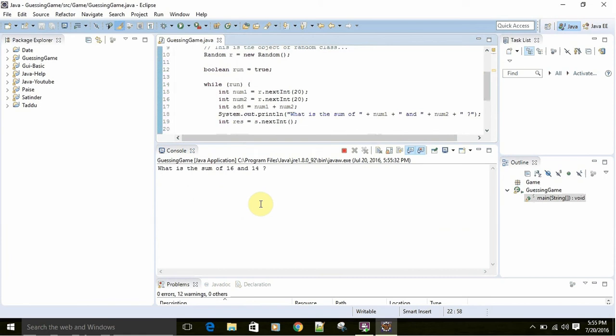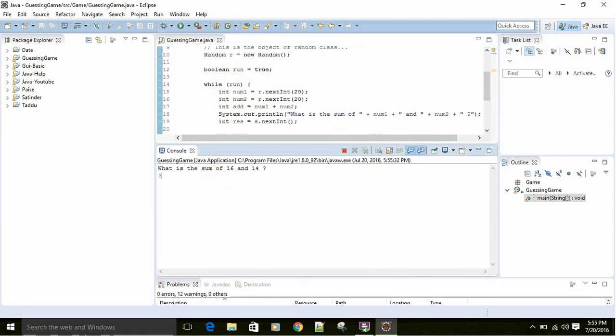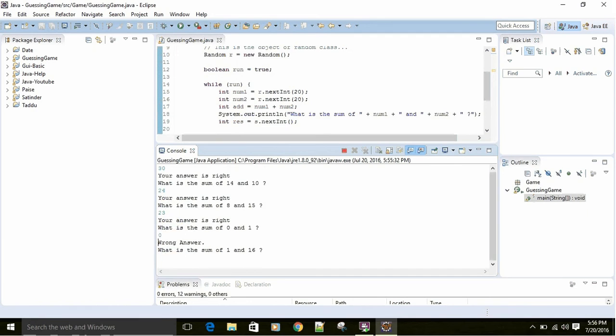Okay, so what is the sum of 16 and 14? It's 30. Your answer is right. Now you can see that after answering, it gave me the result that your answer is right, and it generated another question automatically here. What is the sum of 14 and 10? It's 24. What is the sum of 8 and 15? It's 23, I guess. And what's the sum of 0 and 1? Let's answer 0. So it has given us a wrong answer.